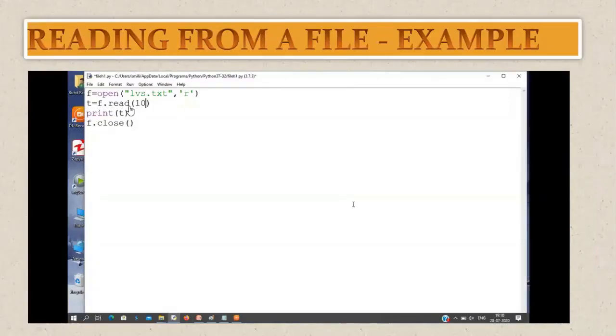Due to the f.read function, the entire content from the file has been extracted and saved to one variable, and the name of the variable is t. That means first the file will open, its content will be transferred to a local variable t, and finally I am printing the value of t. When I printed the value of t, you saw that the output was the entire content that was saved in the file lvs.txt.